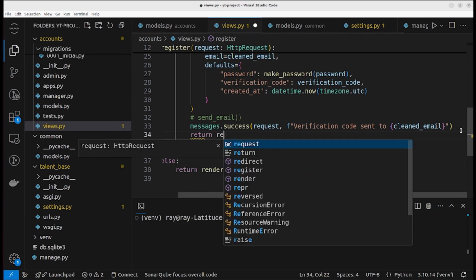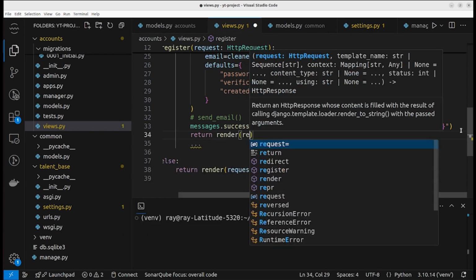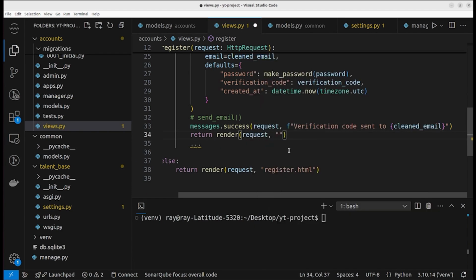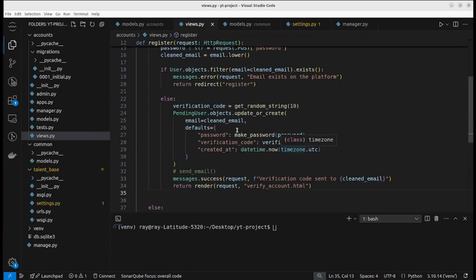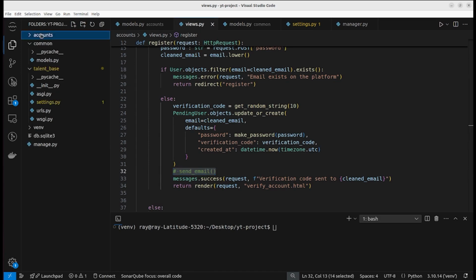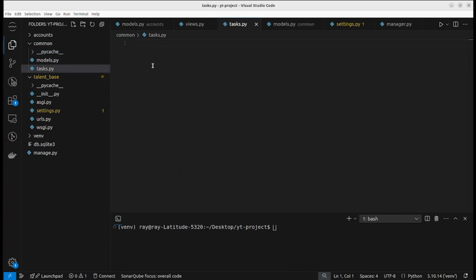Return render, request, and the template will be verify_account.html. Now let us implement send email. Let me create a file inside common, new file, tasks.py. Def send_email.